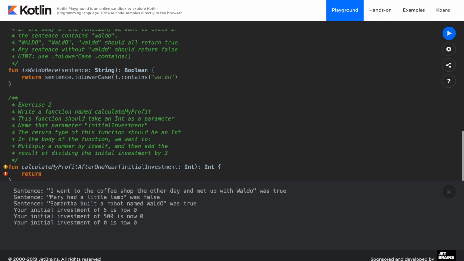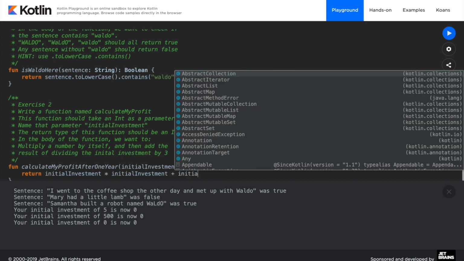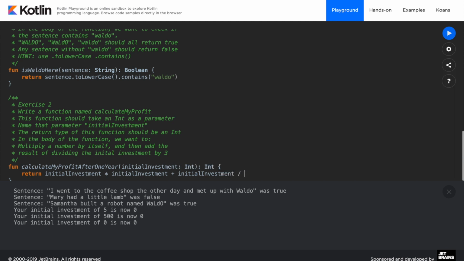It says multiply the number by itself. So initial, let's wait a second and see if oh yeah, perfect. Let's click on that. Initial investment times initial investment. Awesome. Plus initial investment divided by 3.